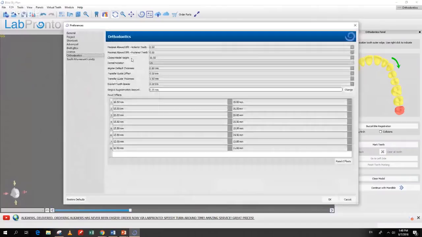The closed model height by default is 16, but just so you know, that setting and many other settings are here in the software. You could change the tooth notation and many other settings here in the software as well.